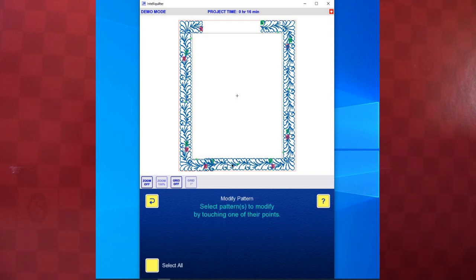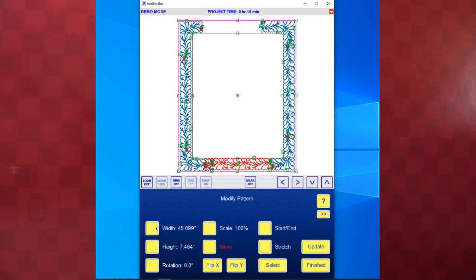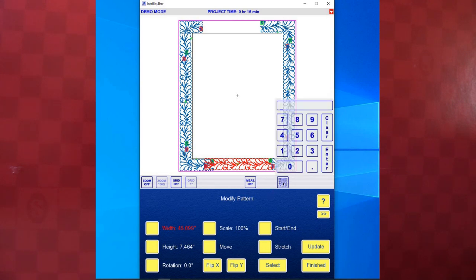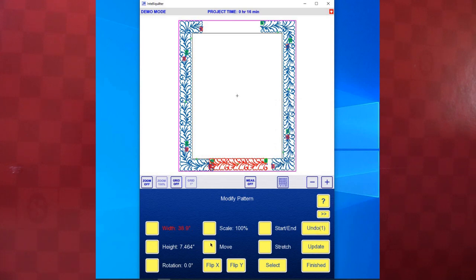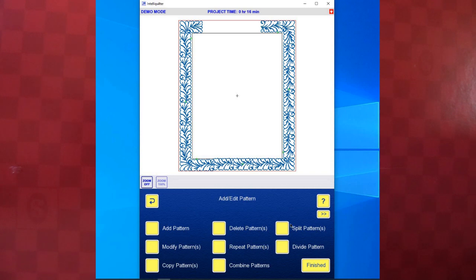And now we're going to modify that pattern that's too long. And it's going to be the width that we're adjusting. It's 45 inches plus a little bit. We're going to adjust that down to, let's say, 38.9. You're going to have to play with your measurements, of course, until you get it. Now we're going to move it until you get it the size that you need yours.